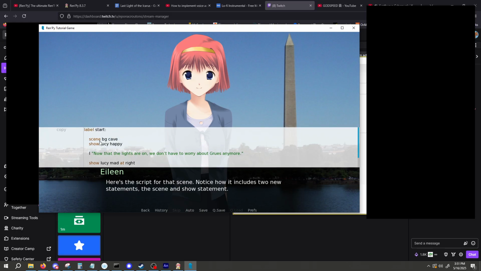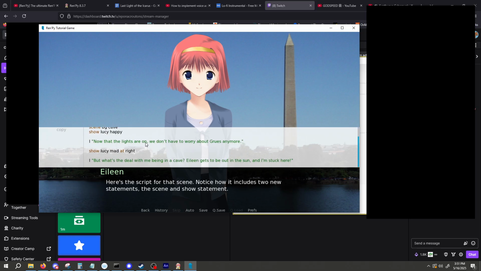So scene is the background, which is the cave picture, so background cave. And then we show Lucy happy. And then Lucy is talking. Now that the lights are on, we don't have to worry about grooves. And then we show Lucy mad at right, which I suppose moves her to the right.